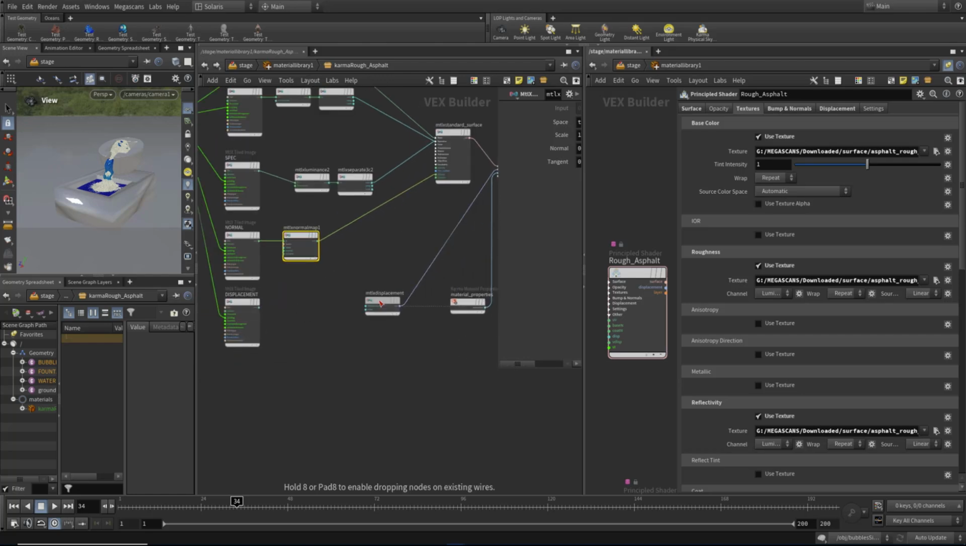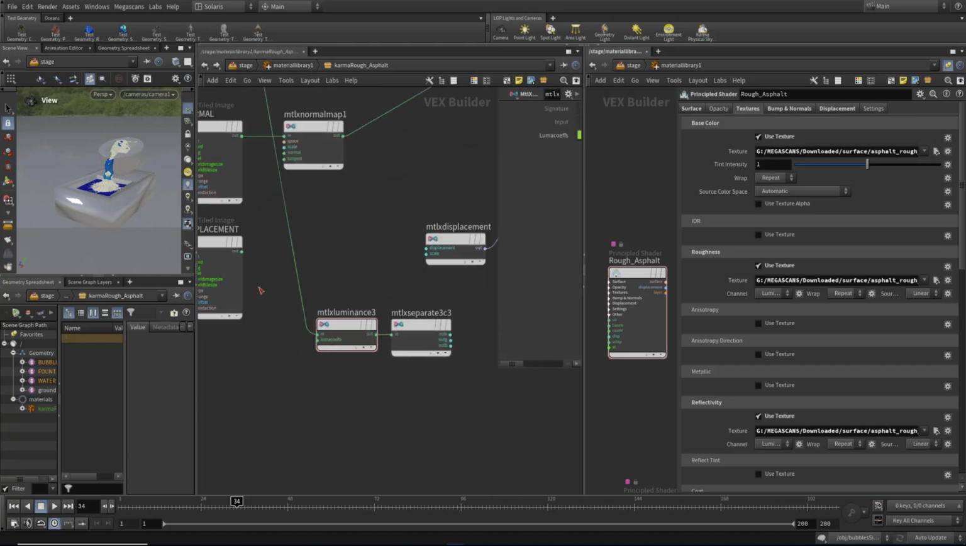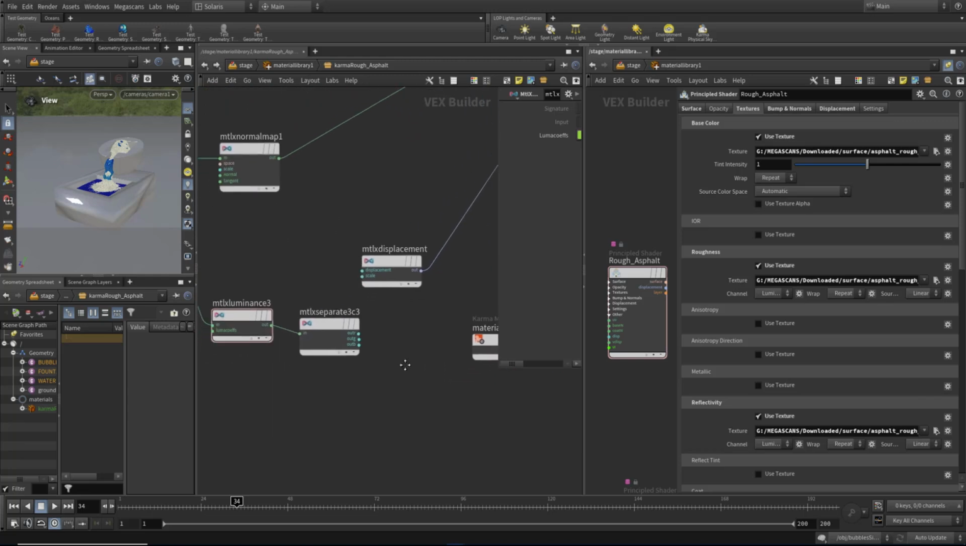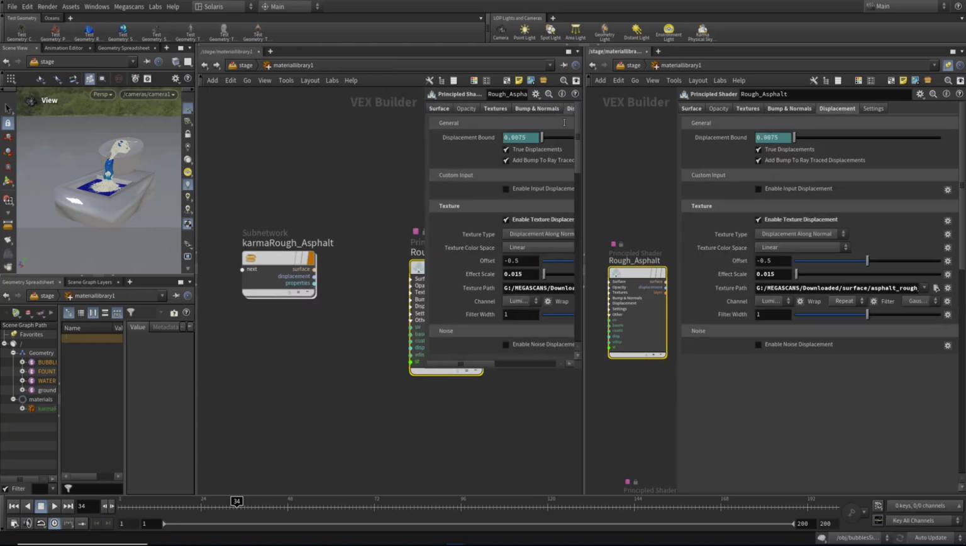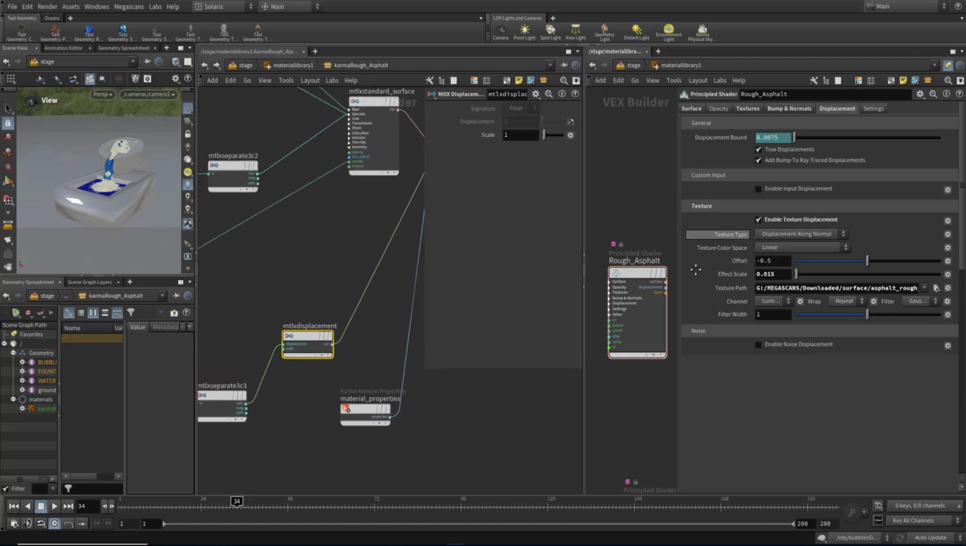And then last but not least, we have our displacement. So again, I'm going to grab the luminance trick that we did before. Let's plug that in. And then let's plug in one of these parameters to our displacement here. And again, we've got control over the scale. So if you look on the original rough asphalt, let's not jump around, you'll see that it had this element scale that was quite small. So let's bring that to 0.015 to be similar.